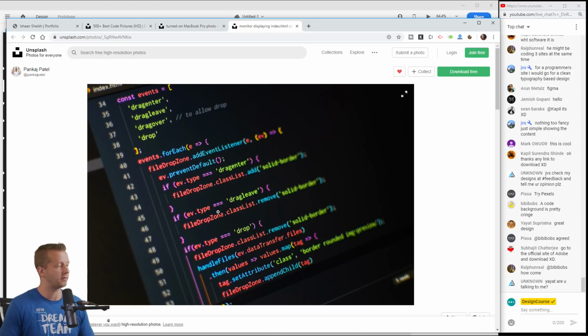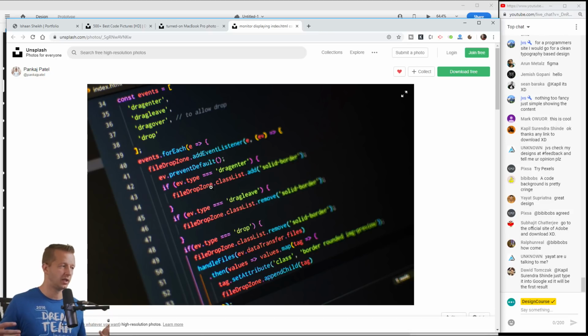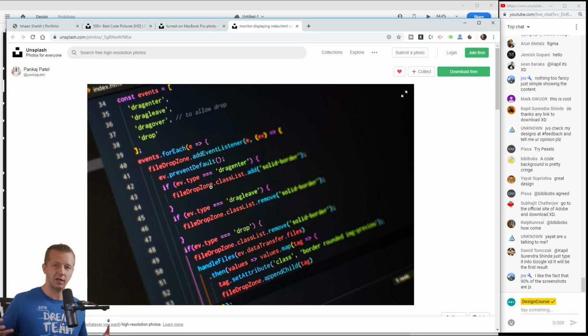And I may bring it into Photoshop as well, because there's a lot of colors in here. And when you work with a lot of colors, it can really clutter things. So we may desaturate it a lot. All right, so I think I'm just going to go with this one.